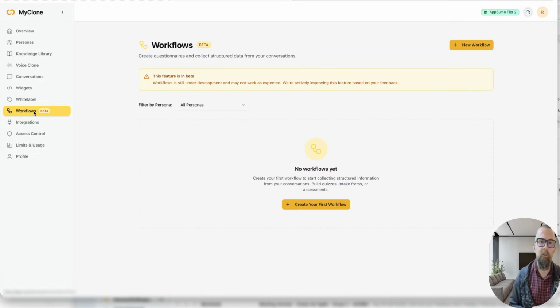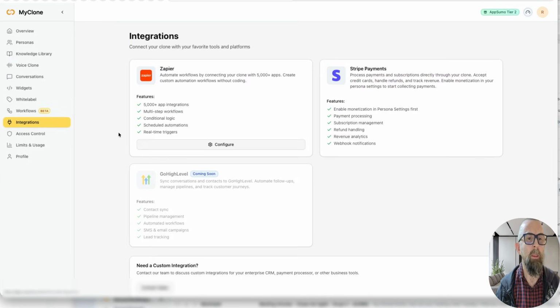Workflows I'm still trying to figure out. The idea of a workflow is that when X is done, Y will happen. Okay, so if I go into create new workflow, it says assessments, intakes, etc. I need to play with that more.